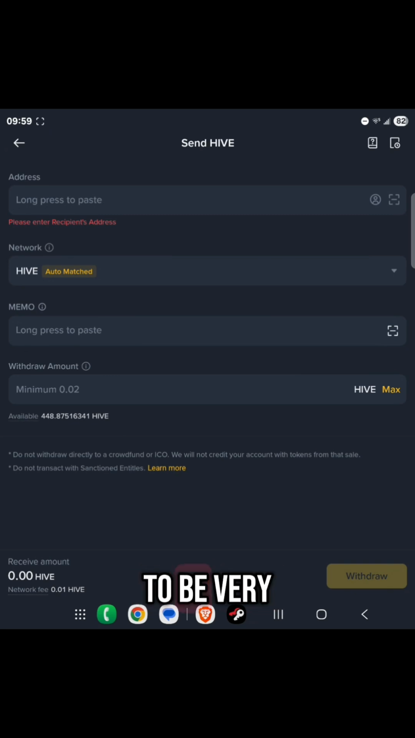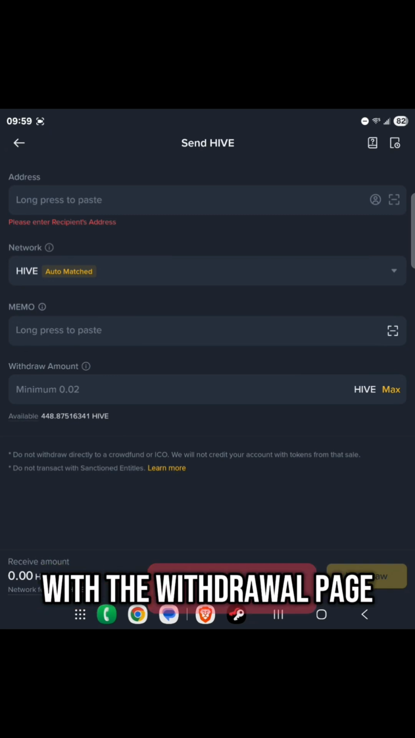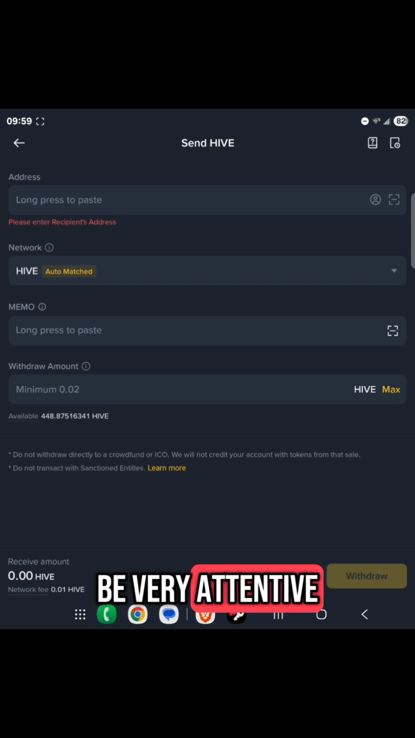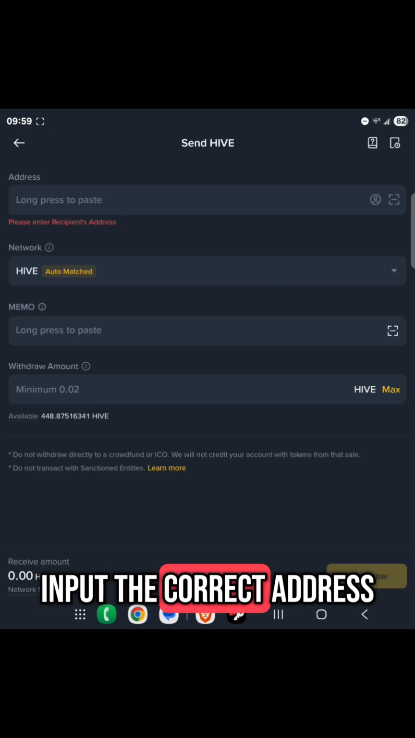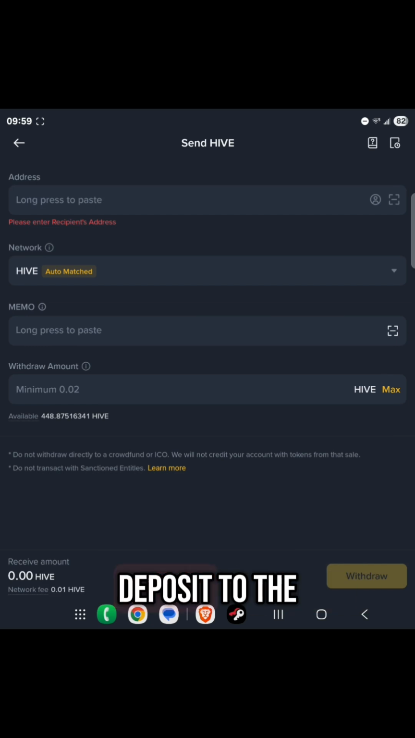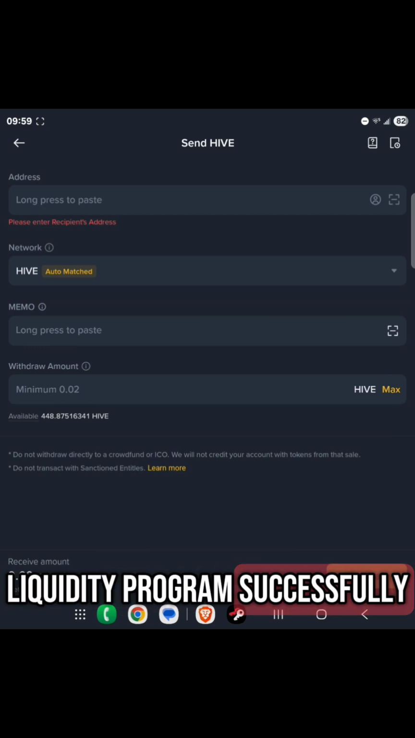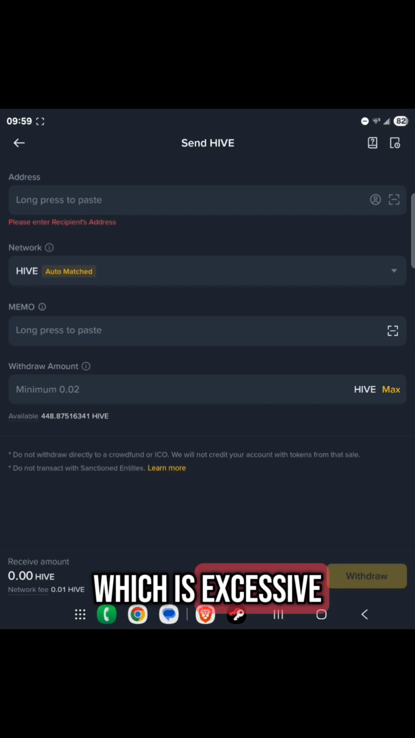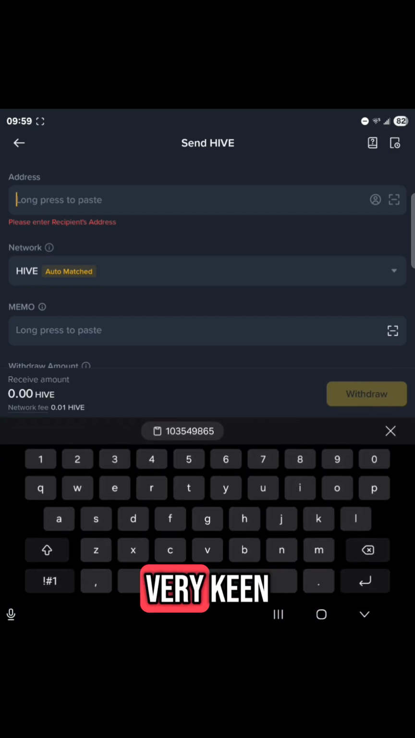So you need to be very keen, as we have been given the withdrawal page. This is where you need to be very attentive so as to ensure that you input the correct address so as to be able to deposit to the liquidity program successfully. So in my case, I will input the address, which is HexaSafe HIVE. So you need to be very keen.